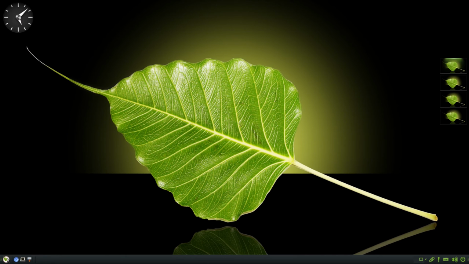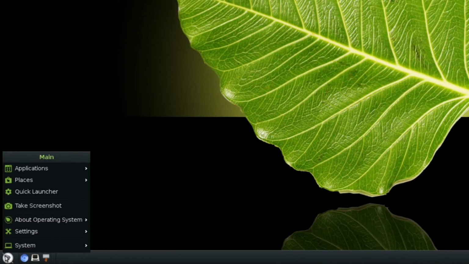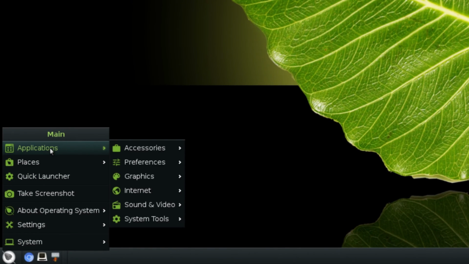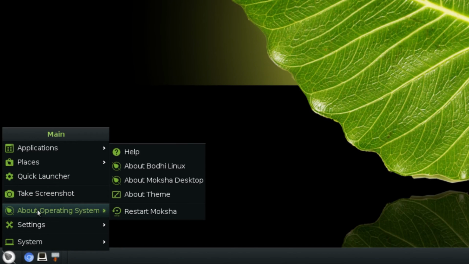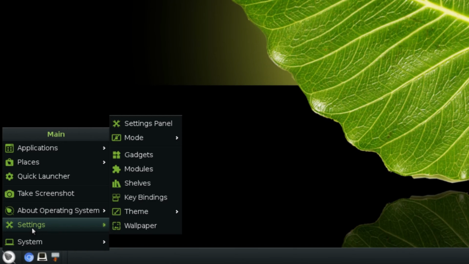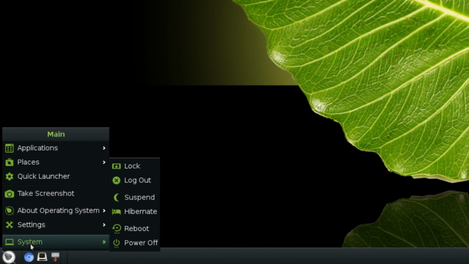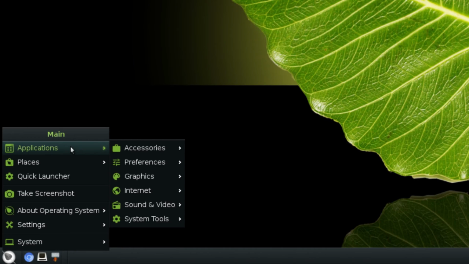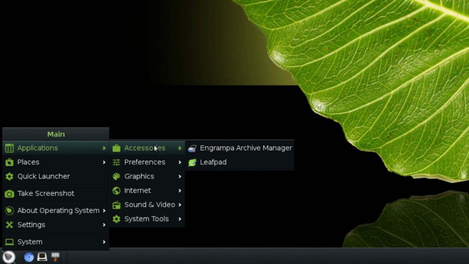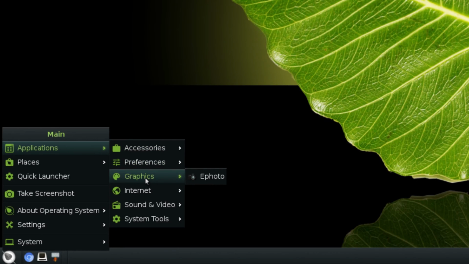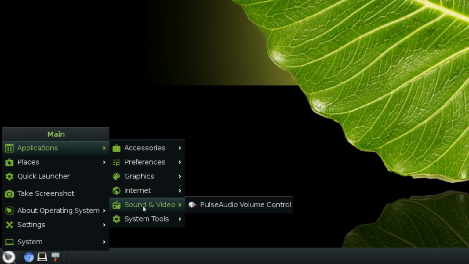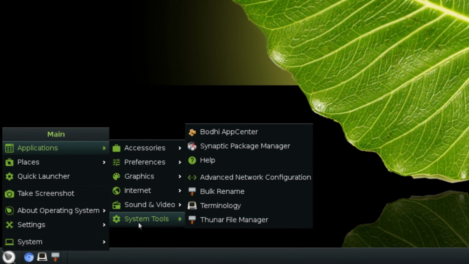So let's take a look at the menu. So you see right here, we have applications, places, quick launcher, take screenshot, about operating system, settings, and system. And then in the applications right here on top, if you go into that, then you have your normal menu layout. So you have accessories, preferences, graphics, internet, sound and video, and system tools.